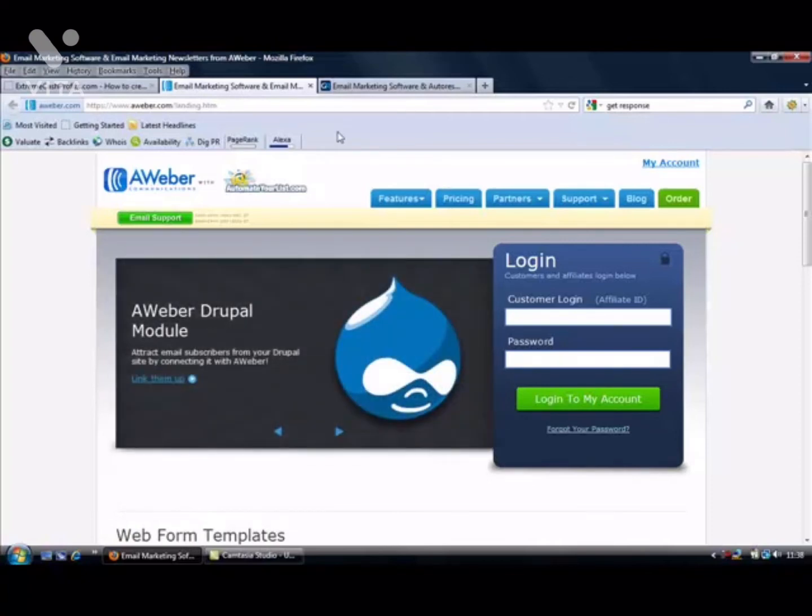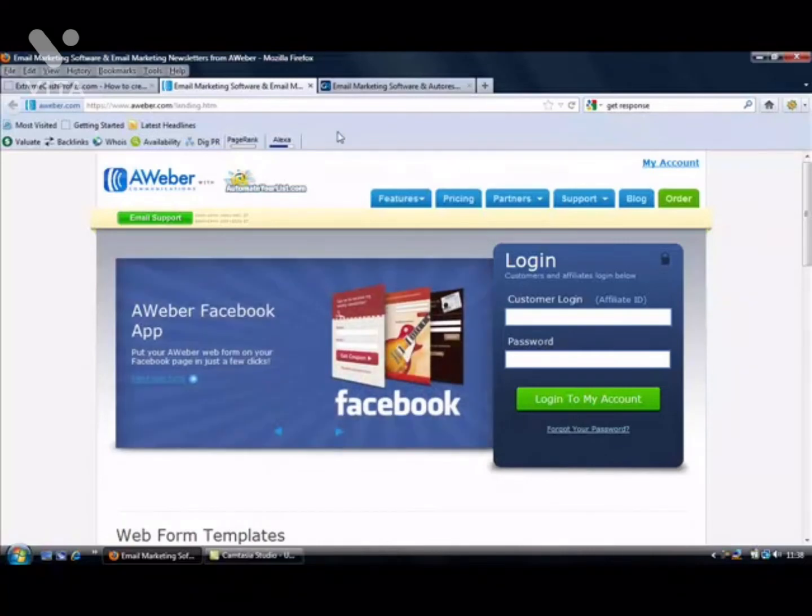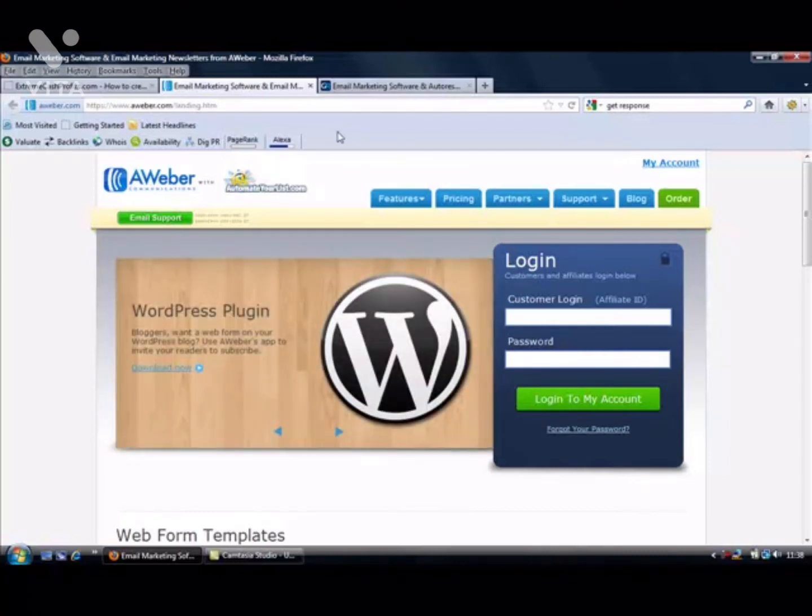So it's a good business move to obviously spend a little bit of extra money on a professional autoresponder service like Aweber. It's not a lot, but obviously it's an investment into your business each month, and believe me, it's the best investment you'll ever make. It's my most important tool.